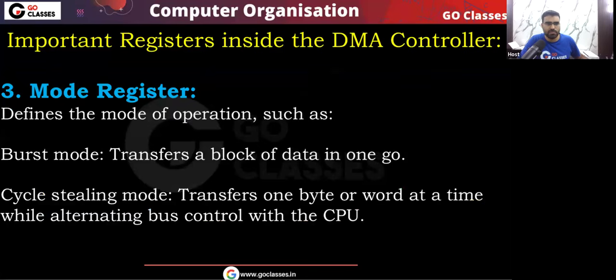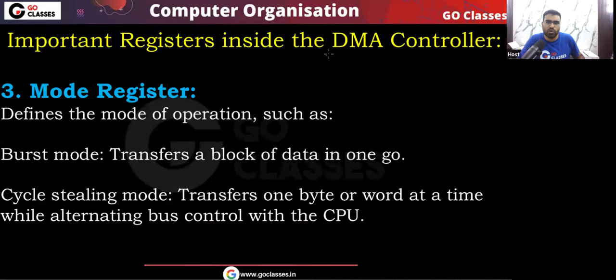Now, what else do you need in the DMA controller? You need a mode register. We will discuss this after some time, but let me tell you, there is a mode register inside this DMA controller. This mode register will tell you which mode of DMA transfer we want to use.